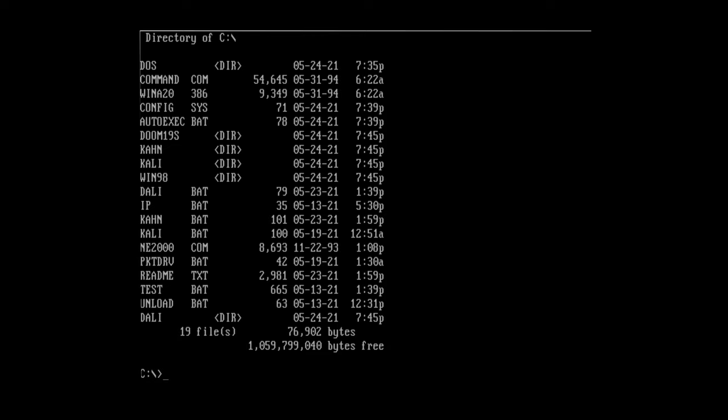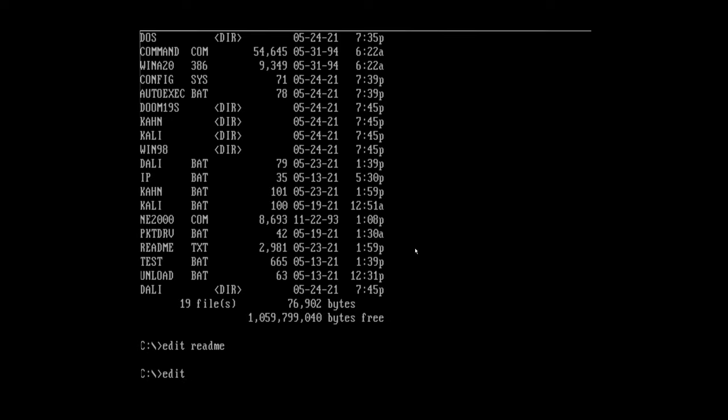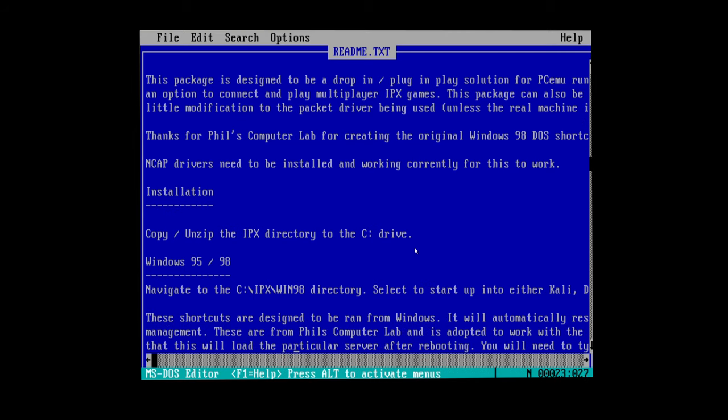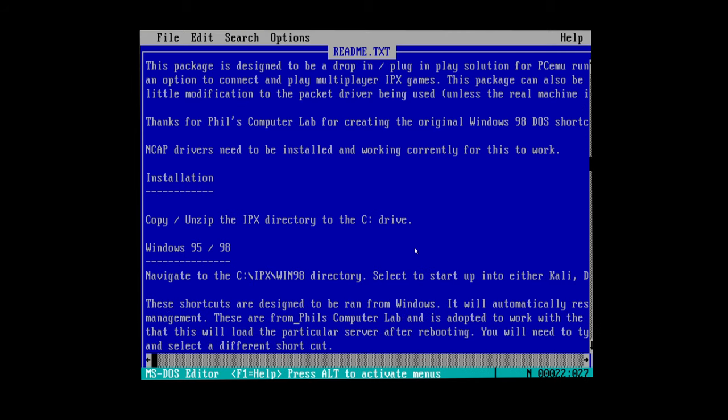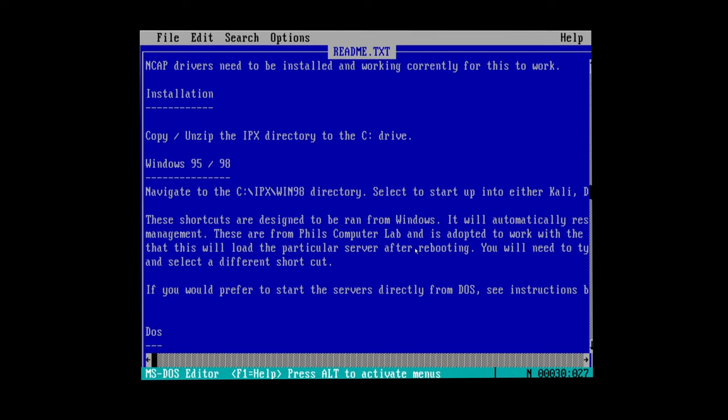This package comes with a README file. So if you type edit README.txt, you should see this. Delphius #7779 is a kind of a god and helped us create this automated utility. It makes this a lot easier to do in DOS, streamlining the process. The download to his package is in the description. Delphius is one of the architects of this tool that speeds up setting up Kali and other things in DOS for multiplayer games.